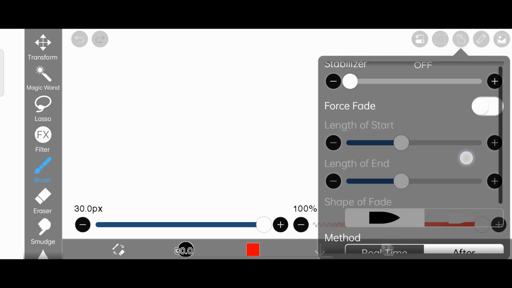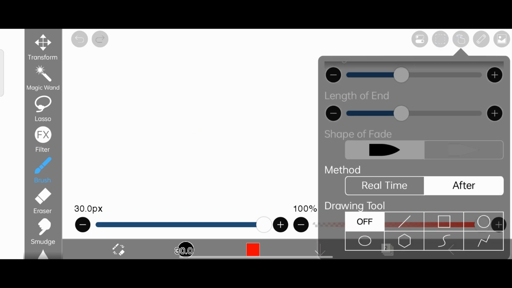Then next what we have is drawing tools. These are very important and very nice. People usually ask me how do you create shapes in ibispaint X and this and that. So this is the place where you do it. Okay, we have all sorts of tools here, similar to how we have in Photoshop and all.